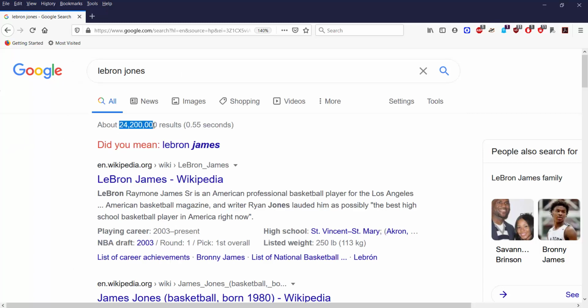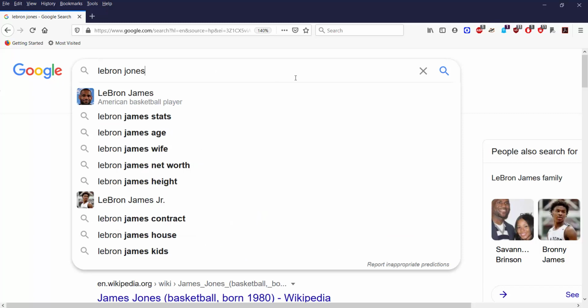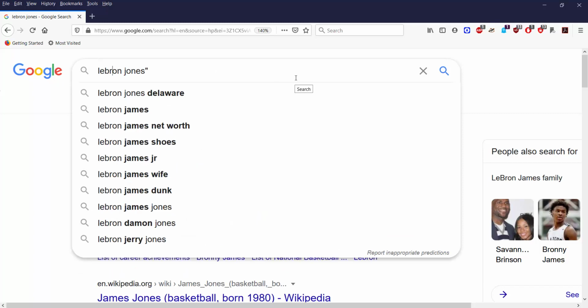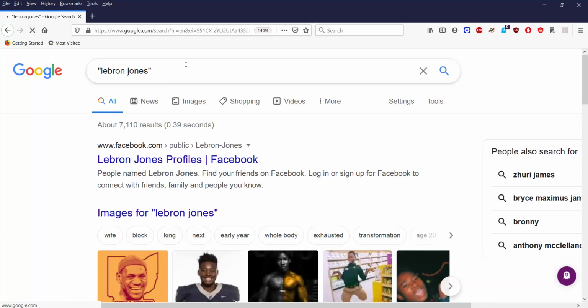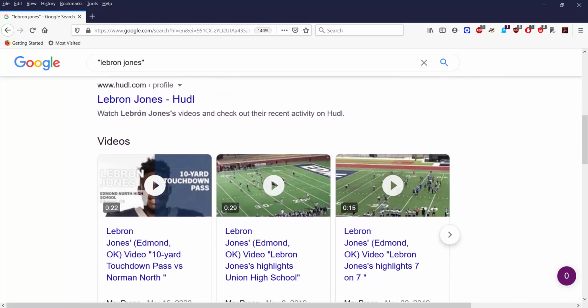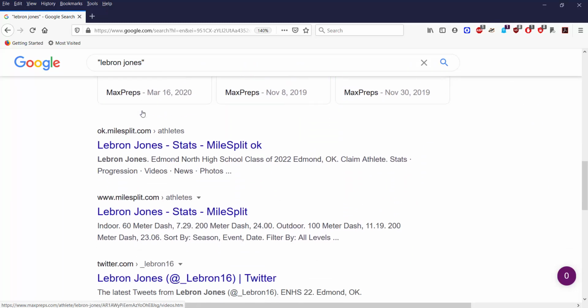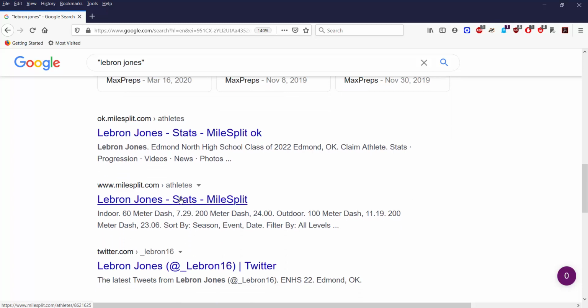If you want to force Google to search only for the words LeBron Jones, you can put quotation marks around it, and that will tell Google suddenly, no, you may not search for LeBron James, you have to search only for LeBron Jones. And we can see, first of all, we get a lot fewer results when we force Google to search for the words we're actually looking for. But now, suddenly, all the websites we get are, in fact, about LeBron Jones.